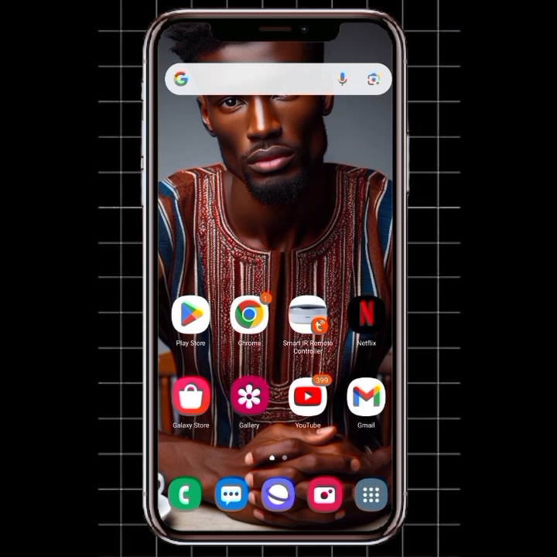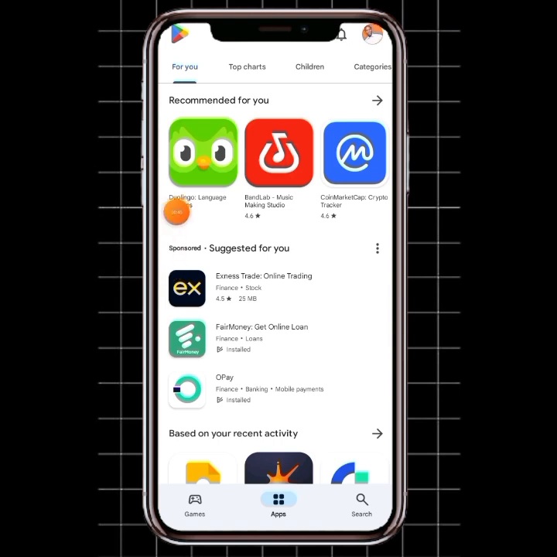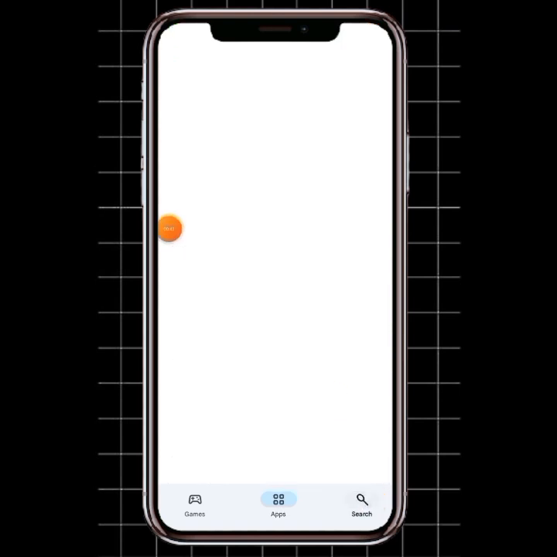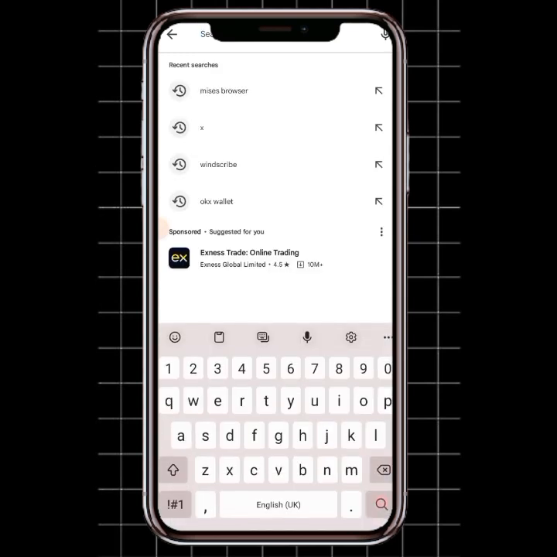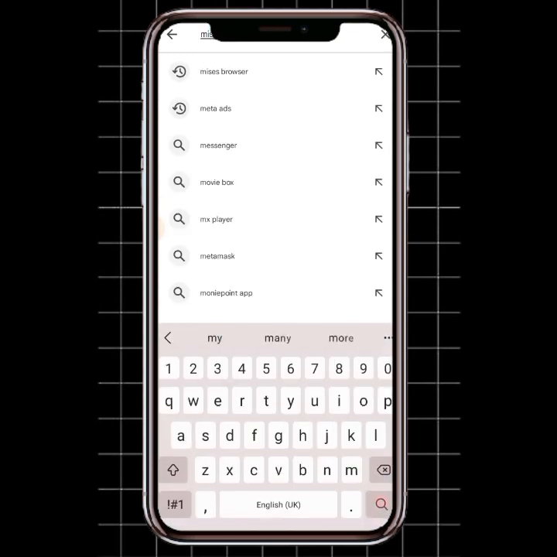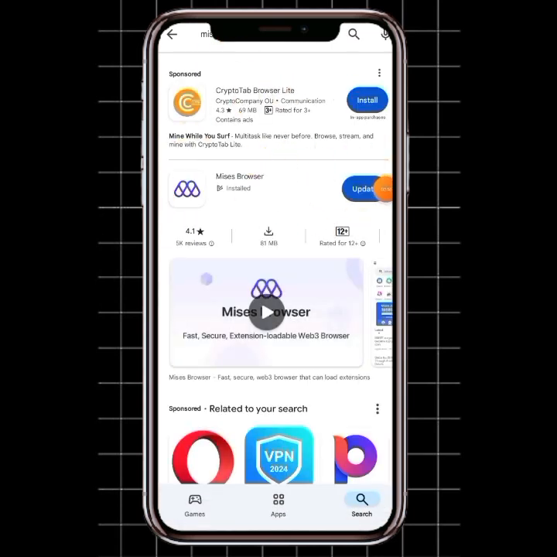So you go to your Play Store, all right? Once you get to your Play Store, the first thing you want to do is click right here on search. You're going to search for two things. First, you're going to search for Mrs. Browser, which is this one. Click on it so that you can download it. Once you install it, this is it, so I'm going to update it.